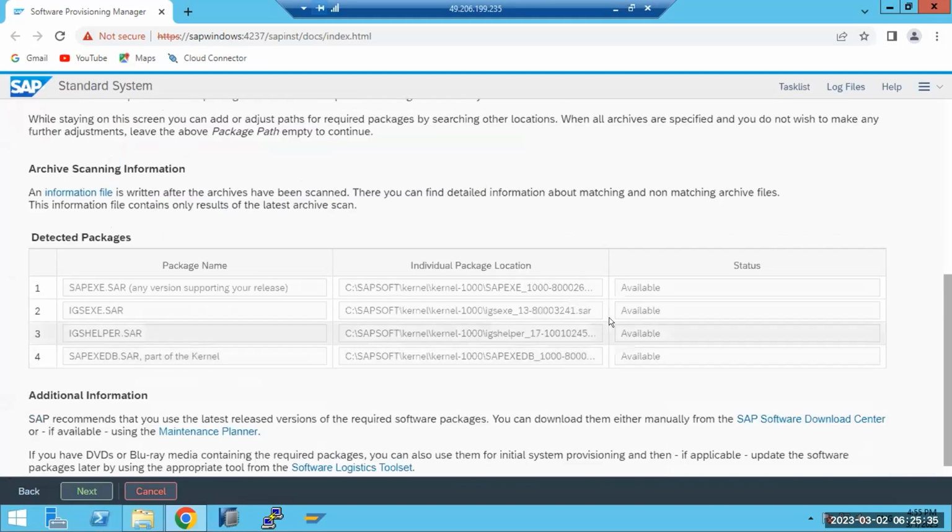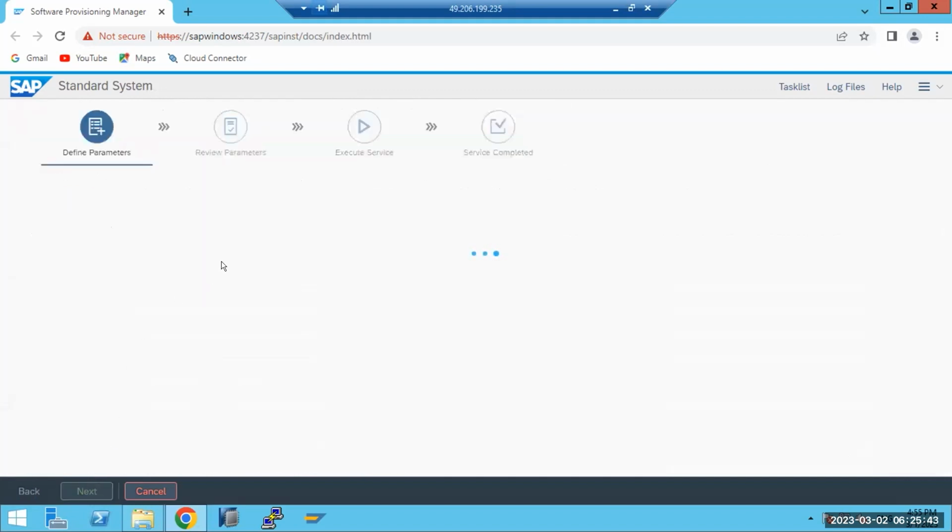Then it will parse and come to the available status. Once all these kernel files are available, it will go to the next screen. In the next screen, it will ask for the exports or kernel, whatever it may be. All these details it will ask us. See here, it is fetching the DB information. It is fetched.